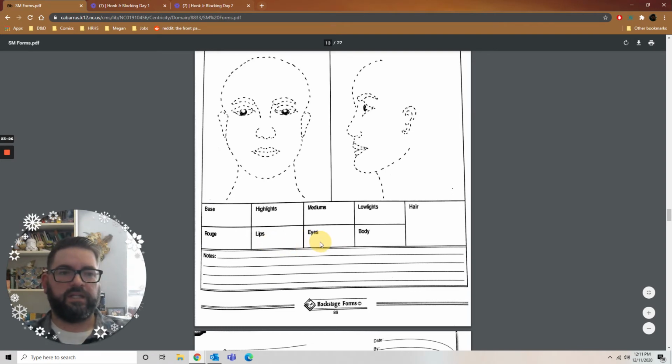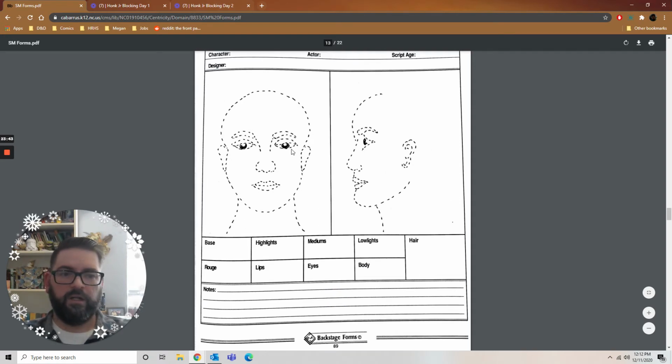Eyes, are you doing anything on the eyes, like mascara or eyeliner? And then body, don't worry about body, because you're not putting makeup on their body. And then hair, don't worry about hair. I don't want you doing anything to their hair. And that's it. So do that twice, one for each of the characters that you design costume for.